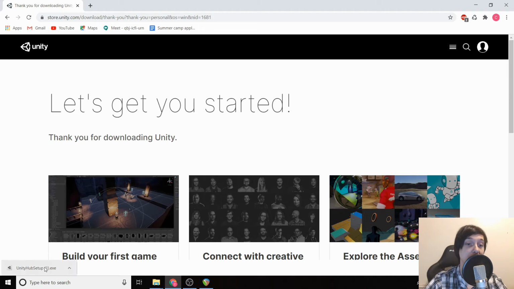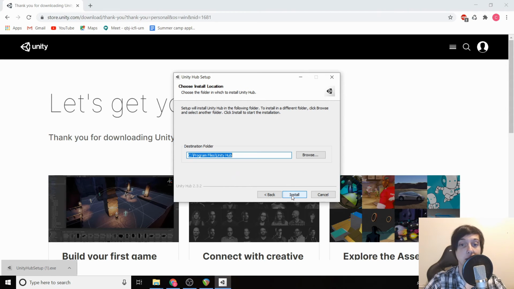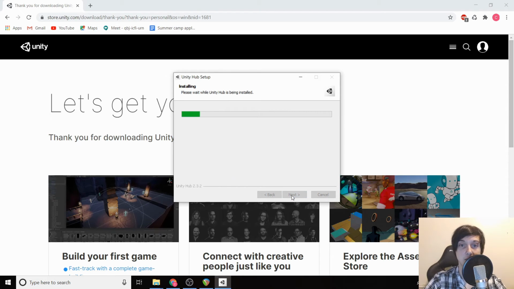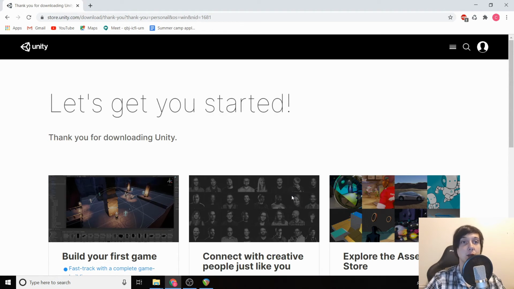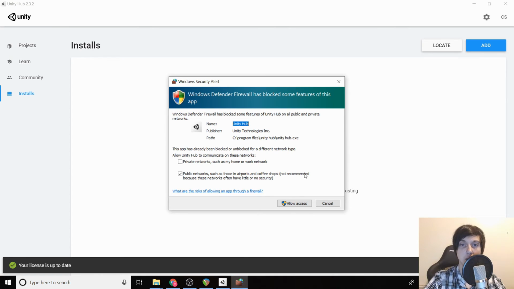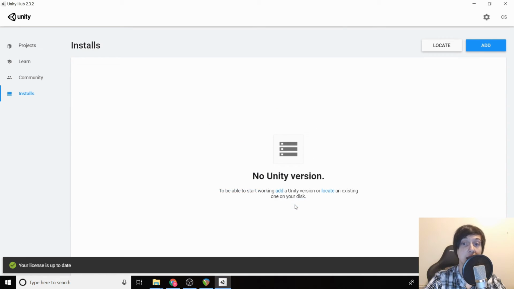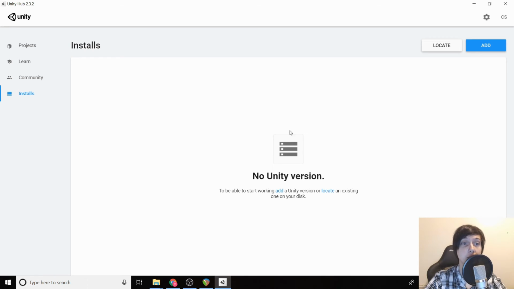Okay, so once it's finished downloading, just go down here to the bottom left of the screen and click the exe file. We're going to click yes, and then we're going to click I agree and install. So Unity Hub isn't exactly Unity, it's just a program that Unity made so you can keep track of what version of Unity you have. So we're still going to need to install it after this. But luckily we can do all of our installs now through Unity Hub.